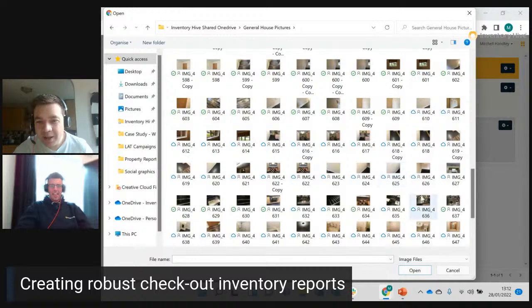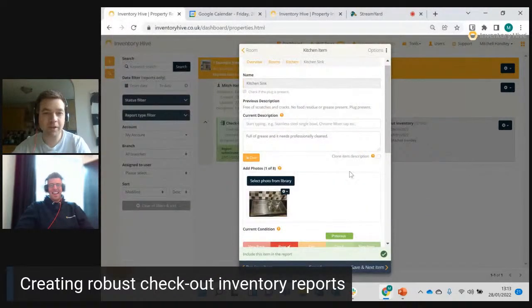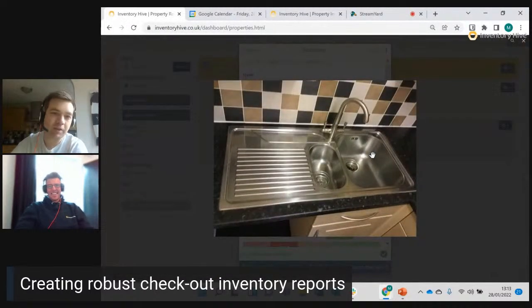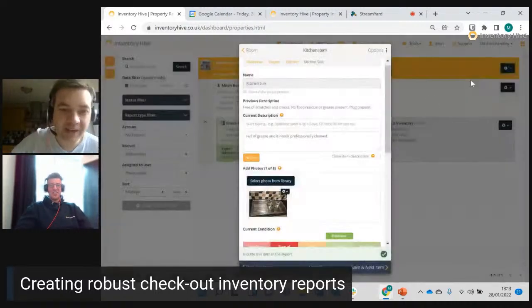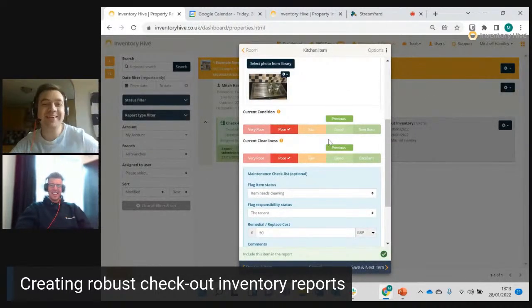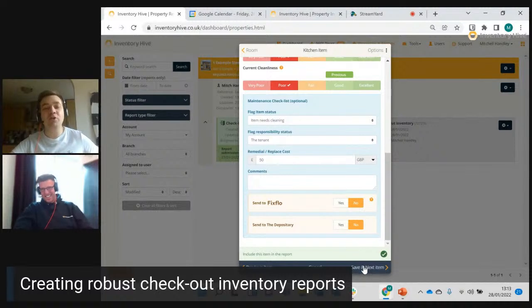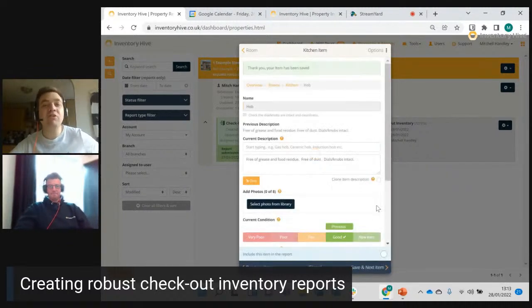Oh, I've got a sink. Here we go. Here's a sink. It's a little bit dirty, but let's pretend it's full of grease. The joy on your face of finding a kitchen sink. So I've done that one. I click save and next, so you just have a look through the rest of the items in your report.